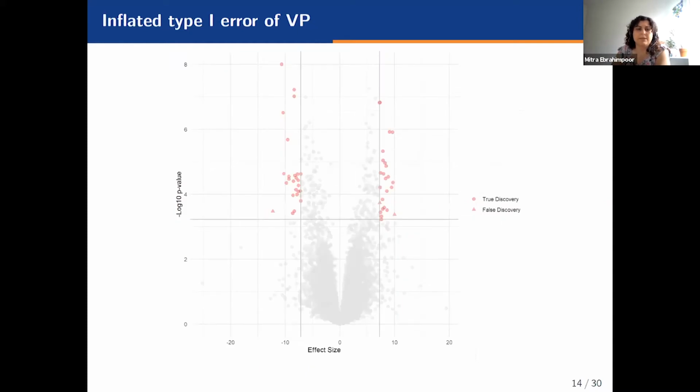And here is another example of the same scenario where there is no correlation. Of course, because there is no correlation, you don't see very large ones appear, but you still have lots of these triangles that are selected by the volcano plot but are actually false discoveries.